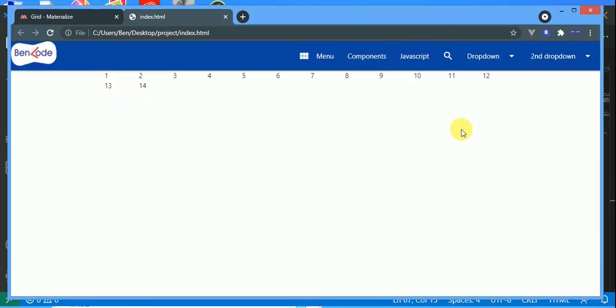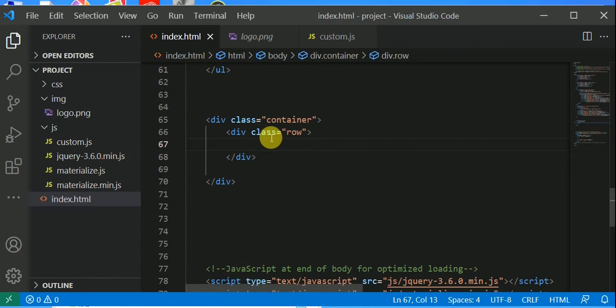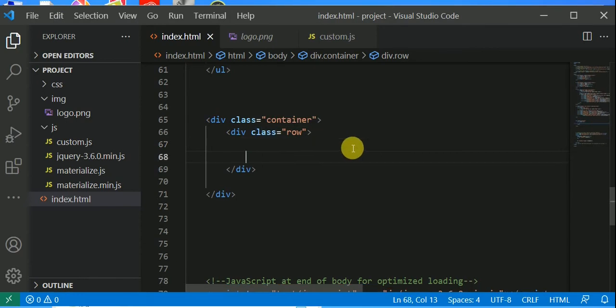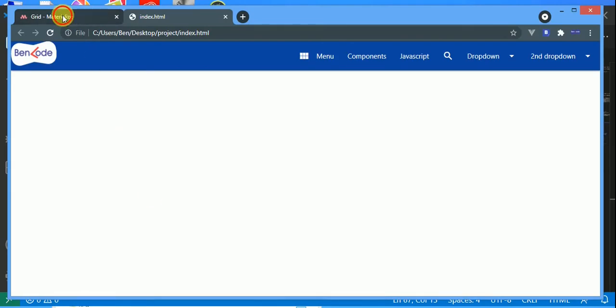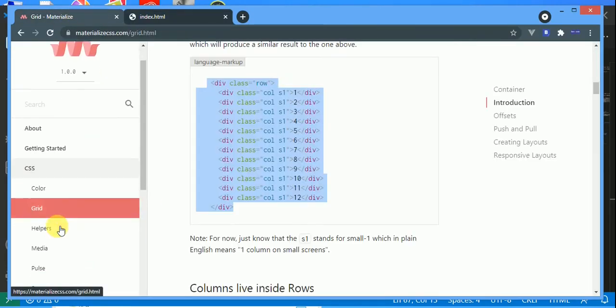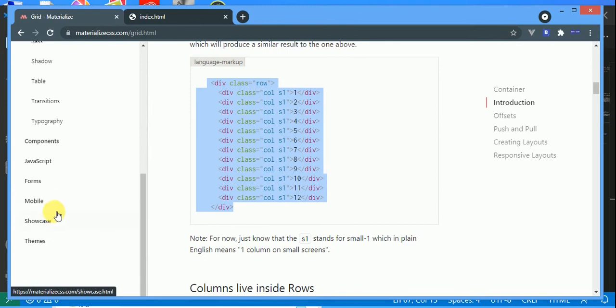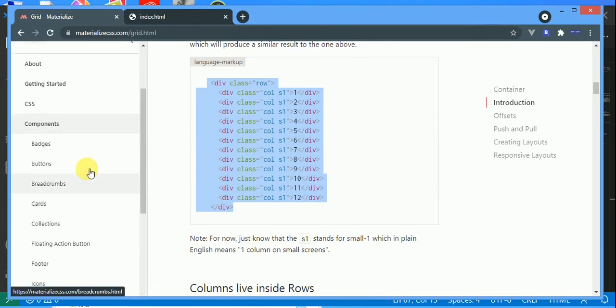Back to this place. Remember, I have already removed this, so let me refresh. It's gone. Once I write this, I will now start writing my card. Let me go and copy card, although we will talk about card later. Coming back to this place, go to components, go to cards.